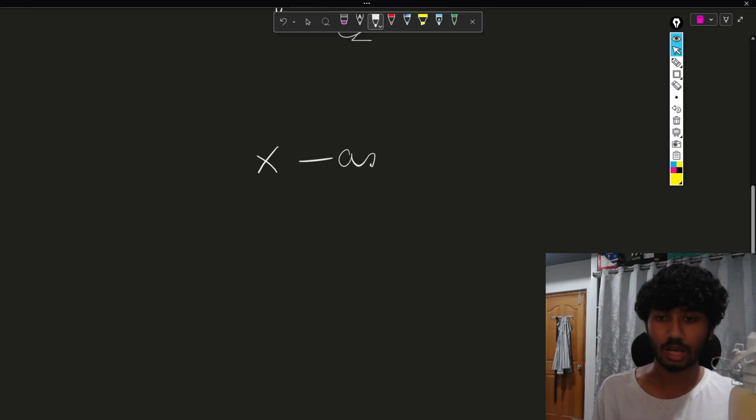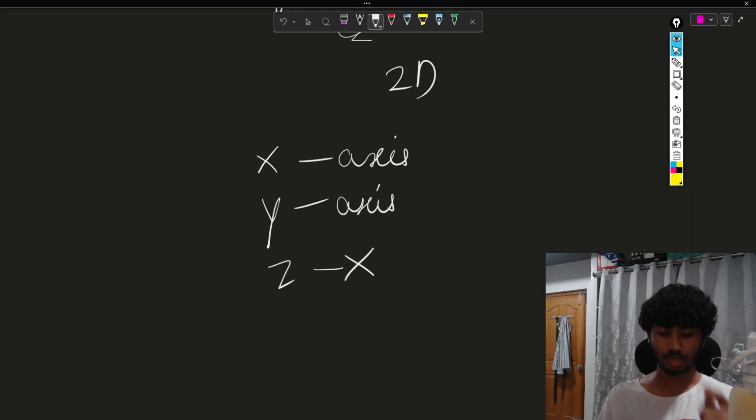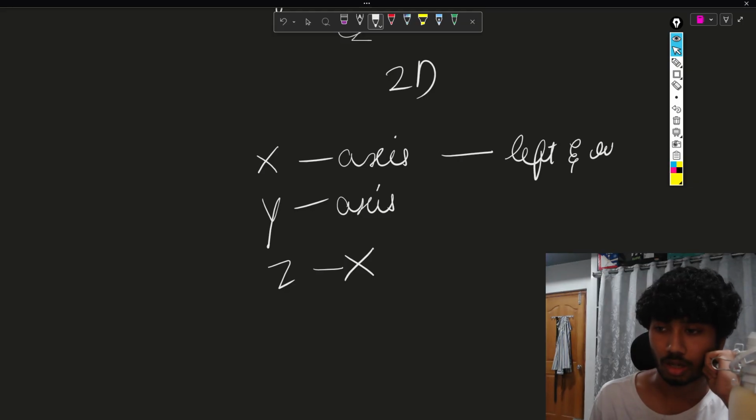It only has two axes, two-dimensional, as I said: x-axis and y-axis. So there is no z-axis in this game. The x-axis is for left and right movement.